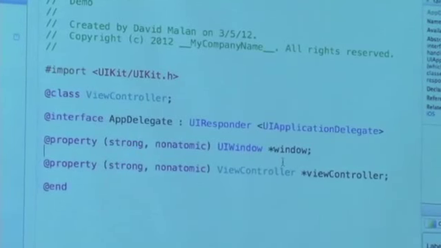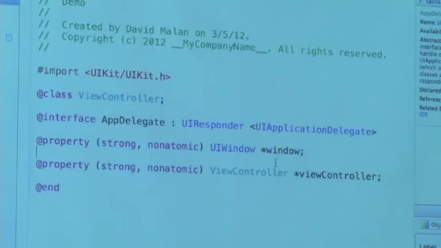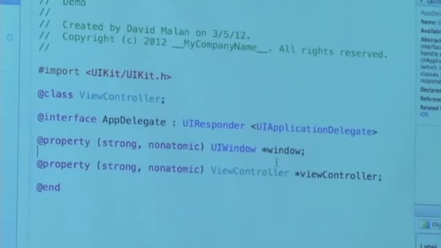We haven't used the word strong before. We'll come back to that. It has to do with memory management. But for now, we'll almost always use the keyword strong instead of assign when it comes to pointers. So for now, that's a reasonable rule of thumb. But we'll tease that apart eventually.